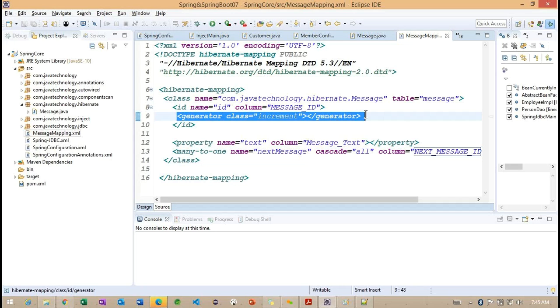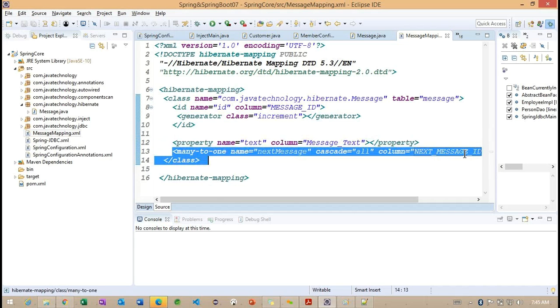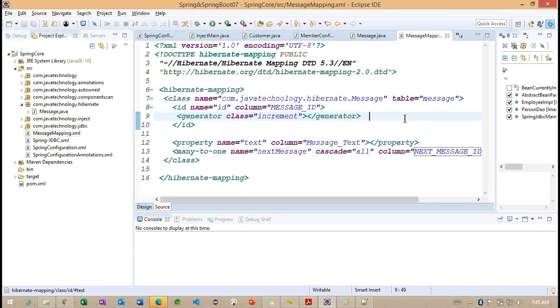We'll discuss more on this particular generator in our upcoming classes. And we are having one more property. A property is nothing but one column we are going to create here based on this particular Java property. Right. And later we are having one join relation here. So this is all about the mapping configuration.